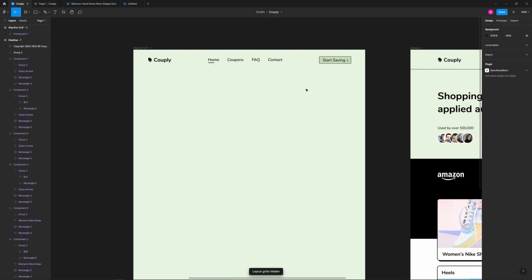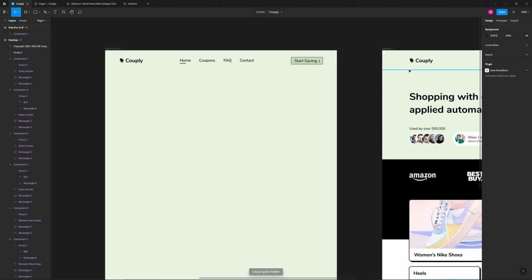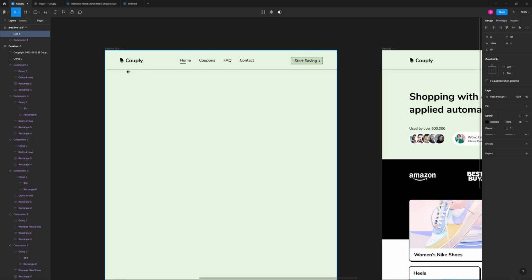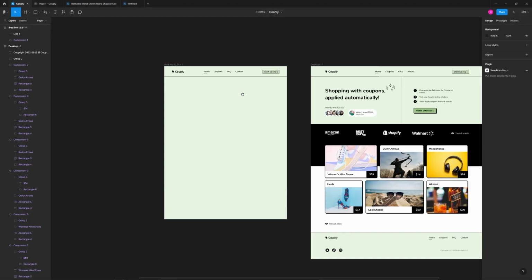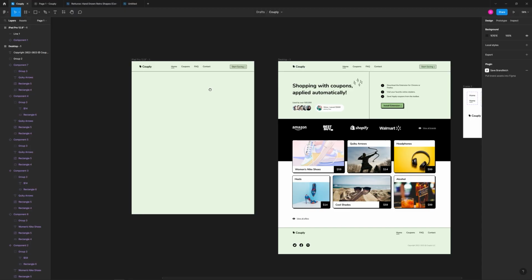Shift G. We're going to maintain this element right here, this little divider. So I'm holding Alt Shift, dragging in. Take this corner and just hold Shift and drag it there. All right, that's looking great.